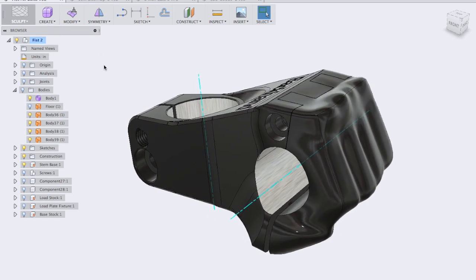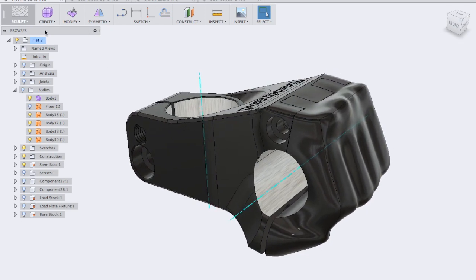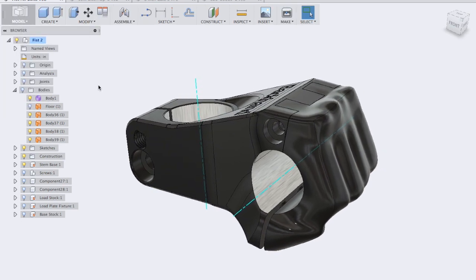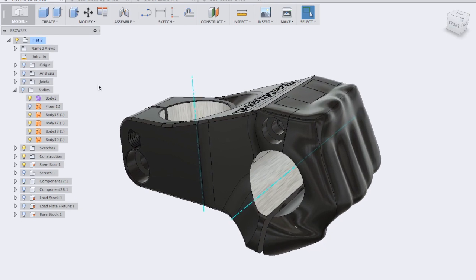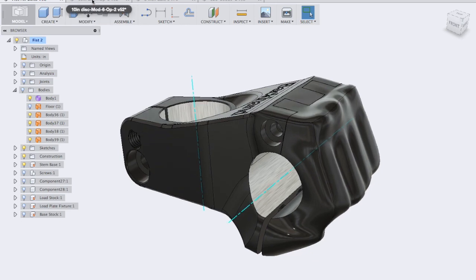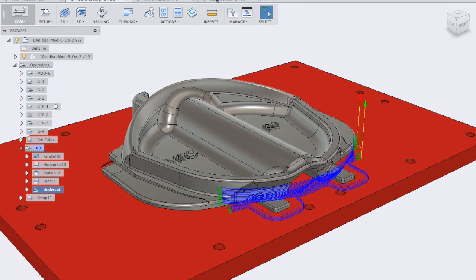So not only is it a lot of capability in the CAD modeling and in the machining, but at the price point, I don't know, you just can't beat it. And it's much, much simpler and easier to use. So that's one reason why I really enjoy this product.